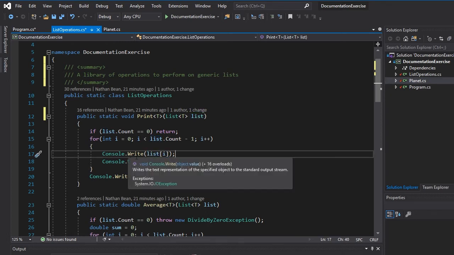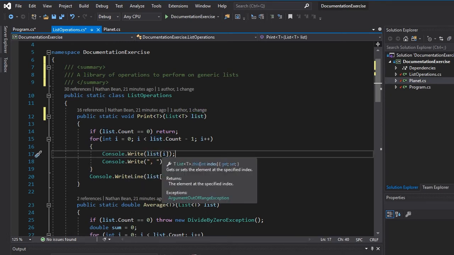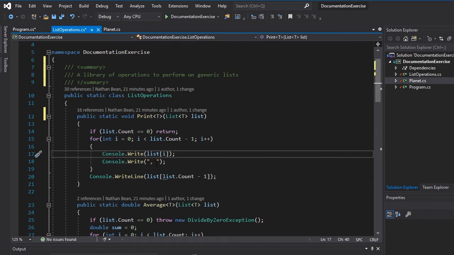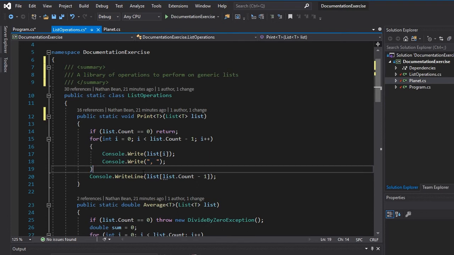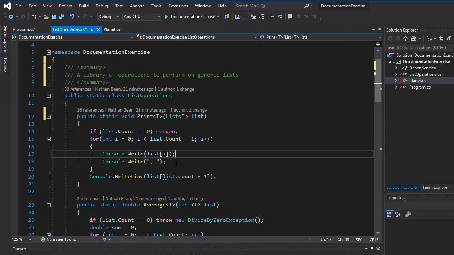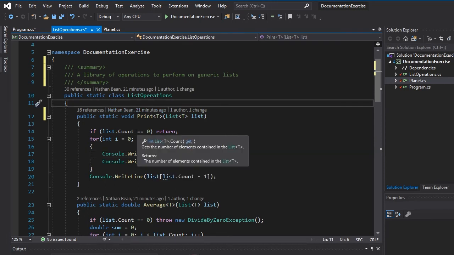Because it's being passed to console.write, that will invoke the toString on this. And then we're writing a comma followed by a space after that. And then after we get out of this loop, we are printing the very last item in the list. This is just a trick to add a comma after everything except the very last character. So it looks like this is printing a list.